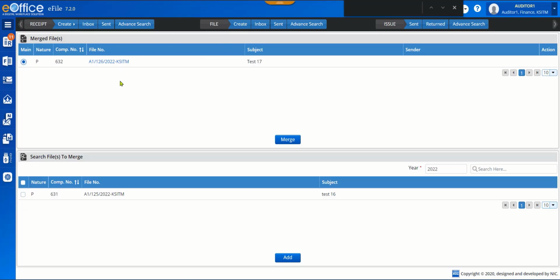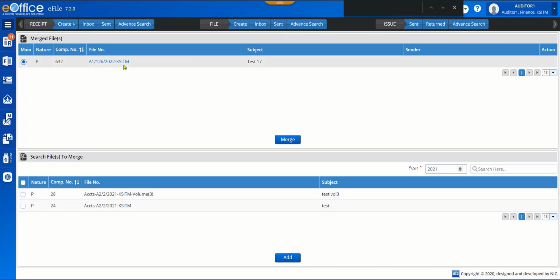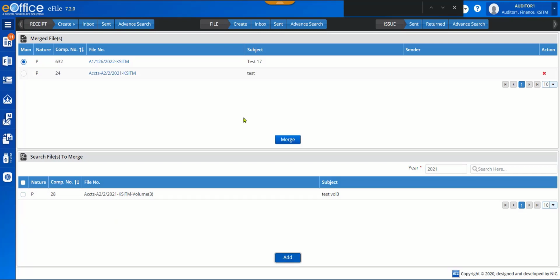Now in the top section, our file is shown. Files that are available for merging will be shown in the below section. Let us change the year and see. Now we can see 2 physical files that are eligible for merging. If we want to merge these files, let us choose it. We can choose 1 or more. After that, we need to press the Add button. Now you can see 2 files in the merged file section, the main file and the file to be merged, and only 1 remains in the below section.